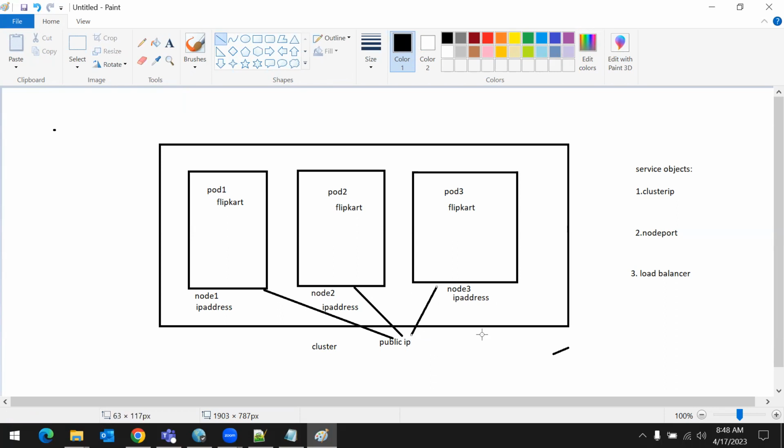Some other request comes, it diverts to node 3. So in this way, it diverts the request to the nodes. So that is the meaning of load balancer. Whatever node port you have seen, the same concept of node port will be implemented in the load balancer. But along with that, a public IP will be assigned.